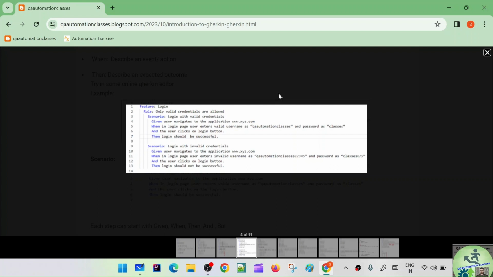So the rule will give you extra documentation, right? Or it will enforce the additional information for the feature. It will enforce you to write the proper condition, right? So now I'm saying only valid credential. You cannot possibly give an invalid credential, like the second scenario example, if you see line number 9, right? So that's how the rule is going to get used.